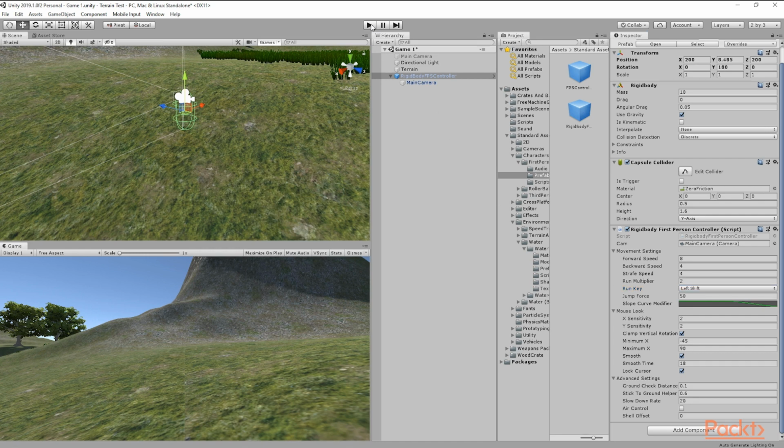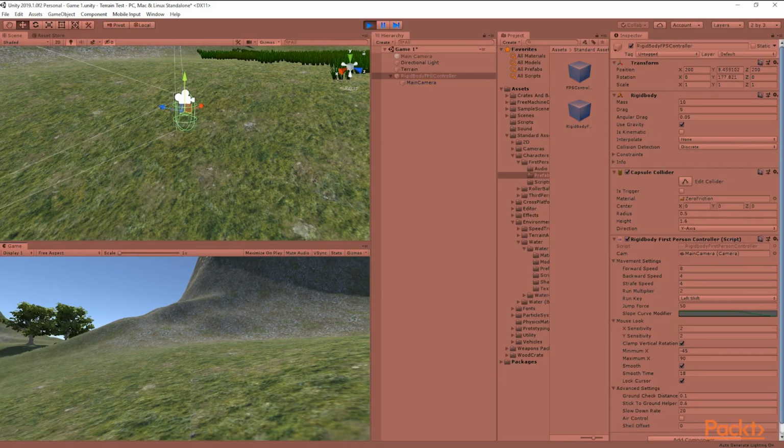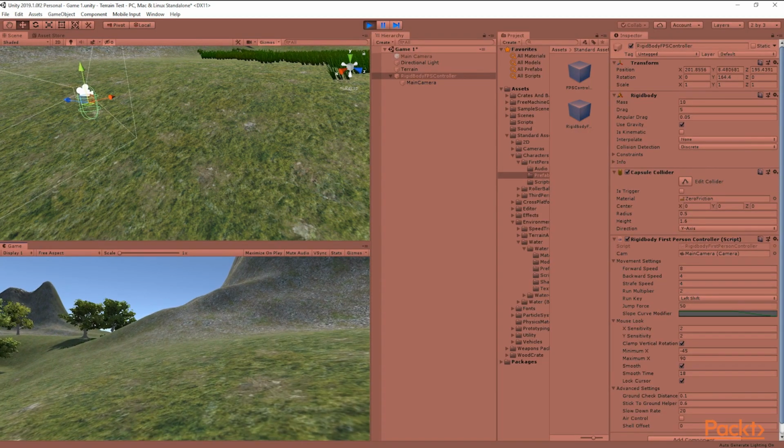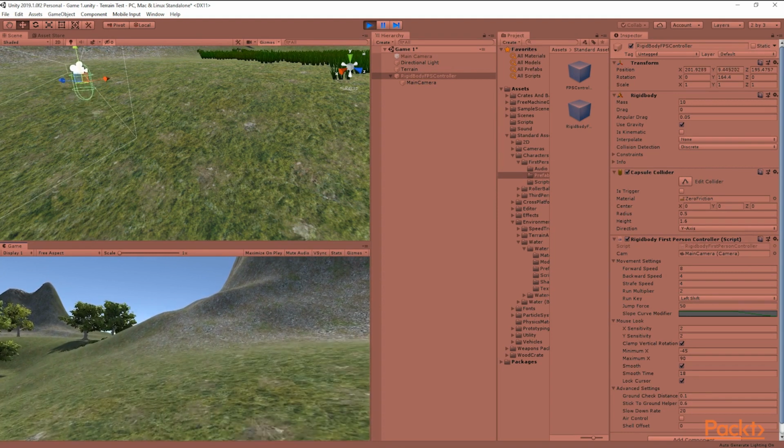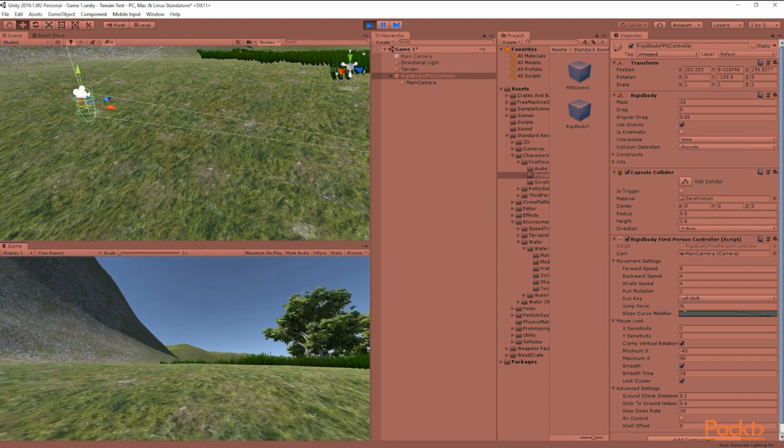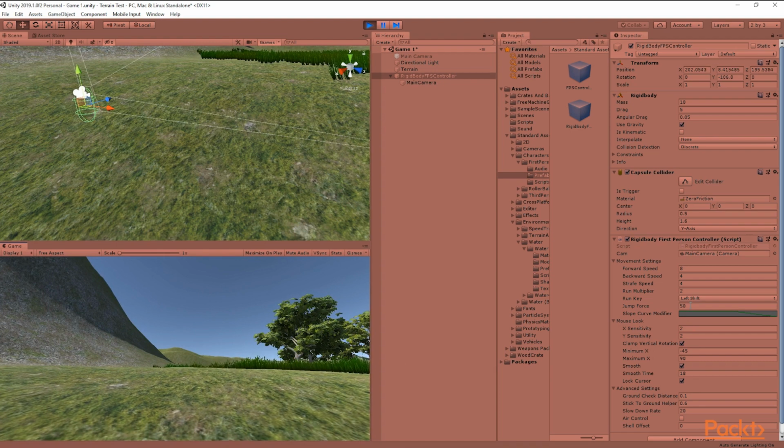So if I go ahead and click on play one more time, I can press the space button, and as you can see, our player jumps in the scene. So you can simply change the value of this jump force and make the character jump higher or lower in the scene.